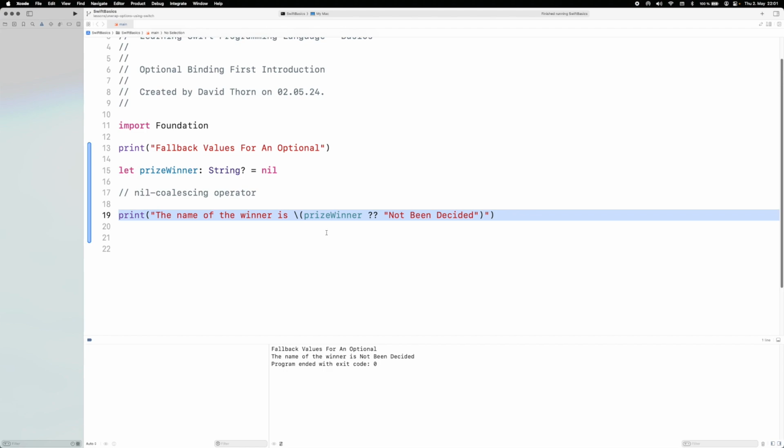So it was a super simple thing, allowing you to add fallback values for any optionals, and it really is a one-liner. You don't have to have much complexity in this.